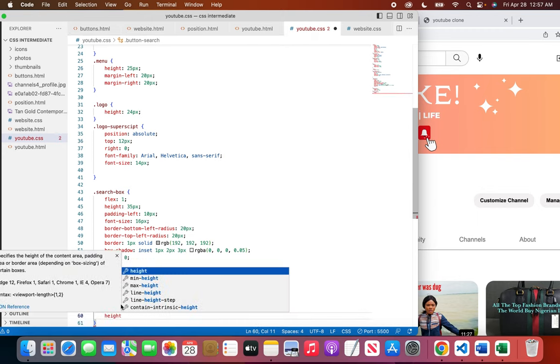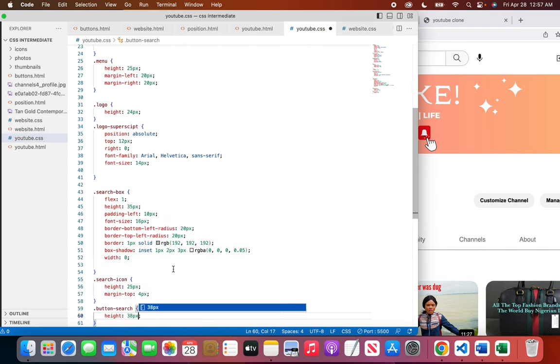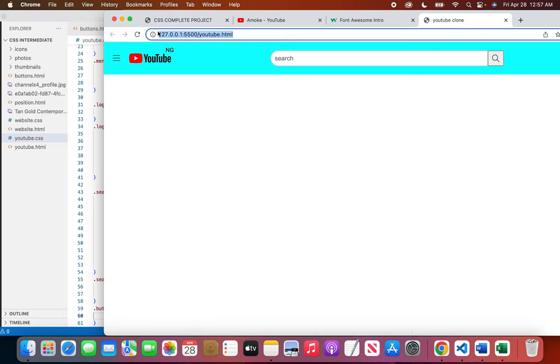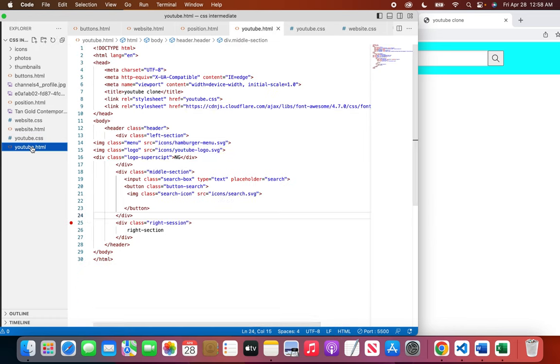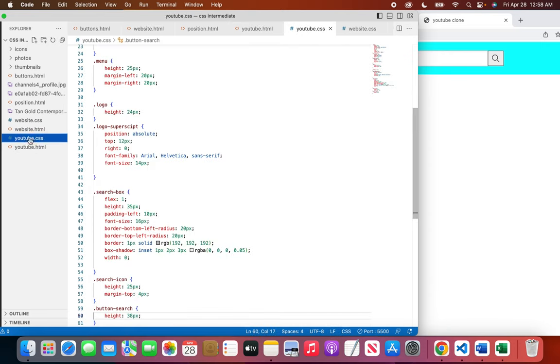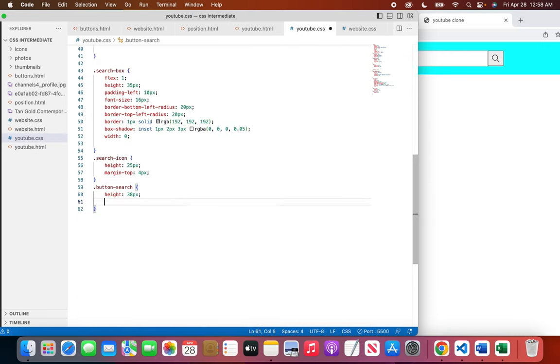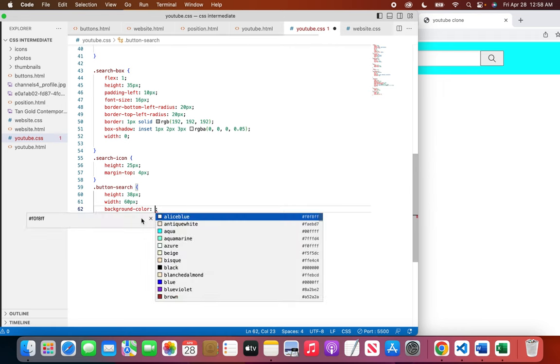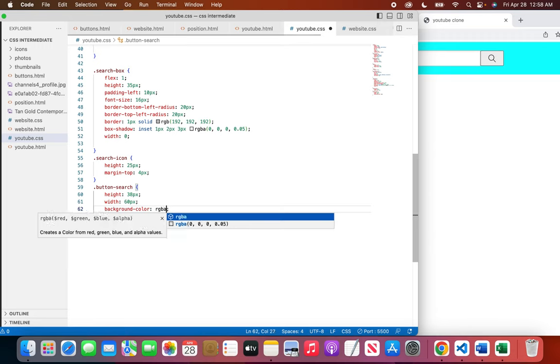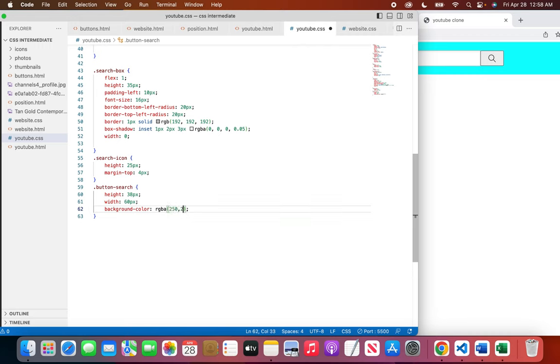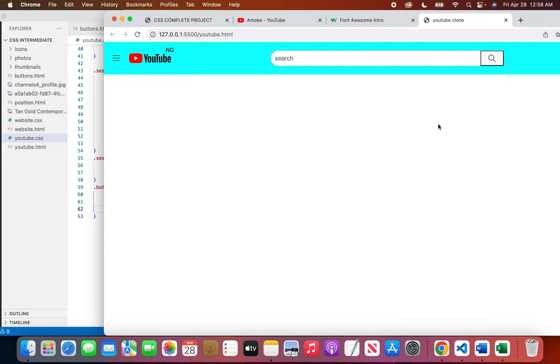and I'll give this a height of 38 pixel. Okay, let me be sure. Okay, so once I'm done, I'm also going to add the width of 60 pixel. Okay, this is better. And I'm going to add the background color. I'm going to use the RGBA. Now no space, then I won't make that mistake again. So I have 250, 250, 250, 250. Okay, now it has a border.